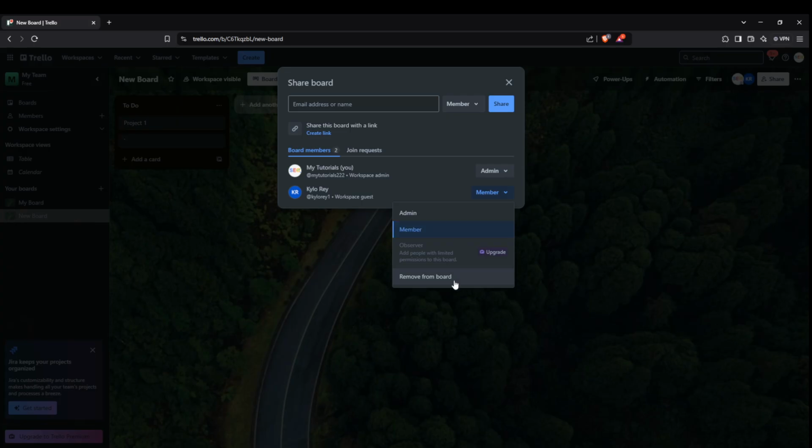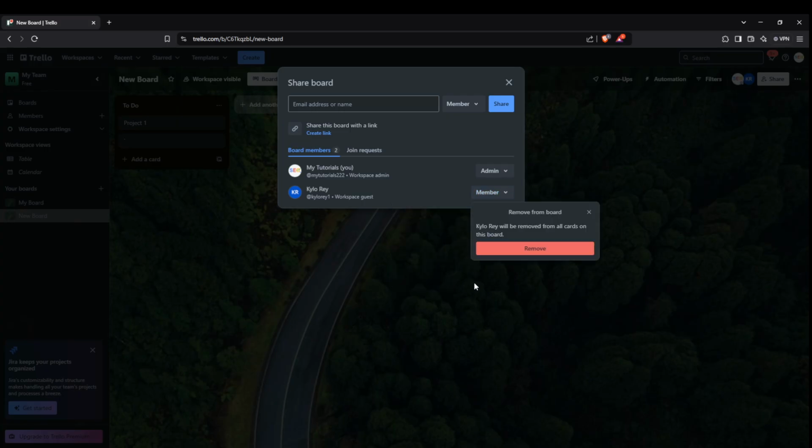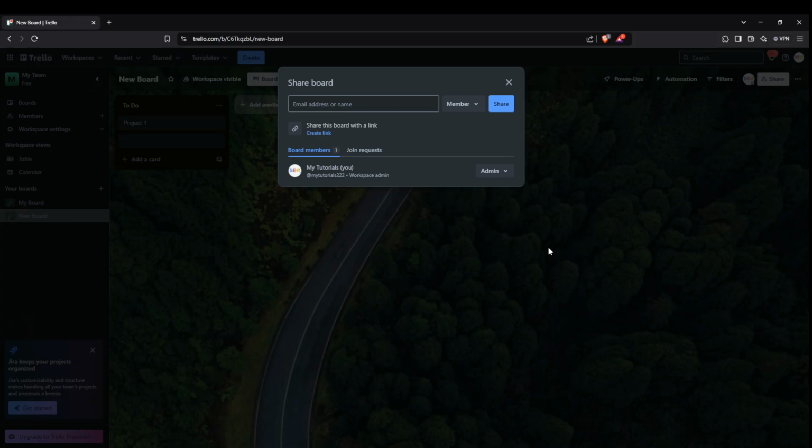Here's the key step. Find the member you want to remove. Their name will be listed alongside everyone else who has access to the board. Once you've found them, look for an option that says Remove from Board. This action will prompt a confirmation box to make sure you're certain about your decision to remove this member. It's a crucial part of the process that helps prevent any accidental removals.